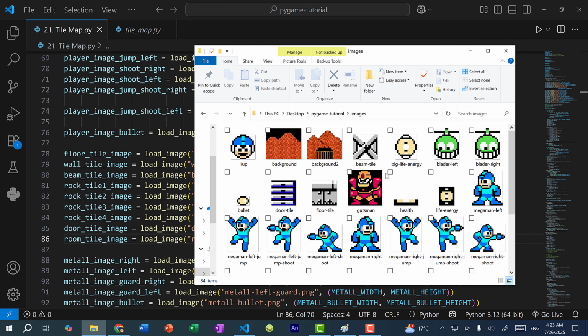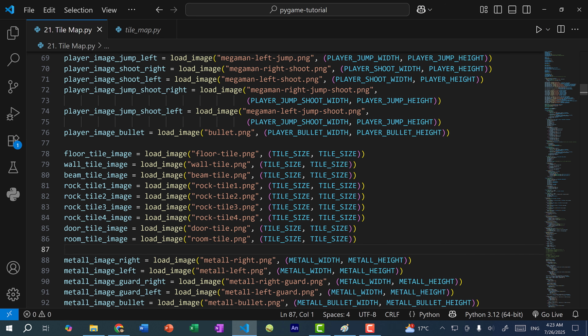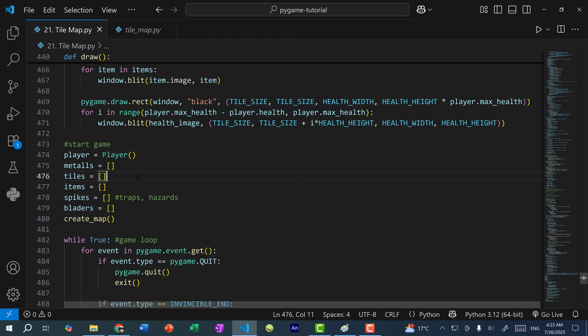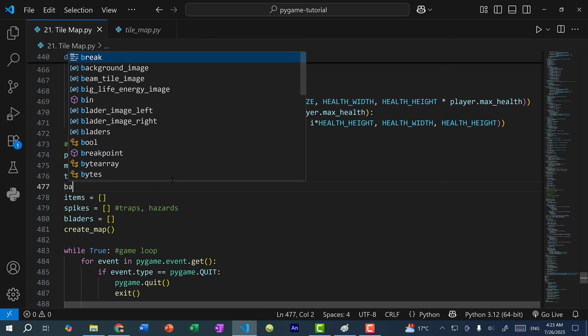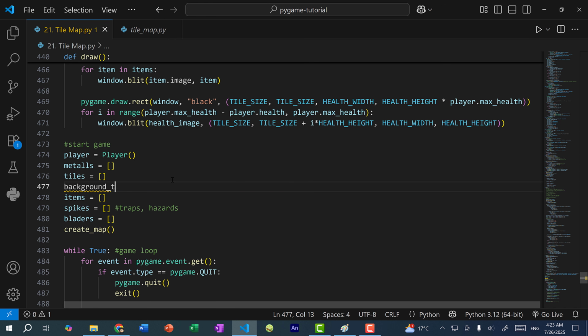So for that, I'm going to create a new list. Let's scroll down, and over here, we have a tiles list. I'm going to create another one called background tiles. This is going to store all of the tiles that we're going to draw, but not use for collision detection.